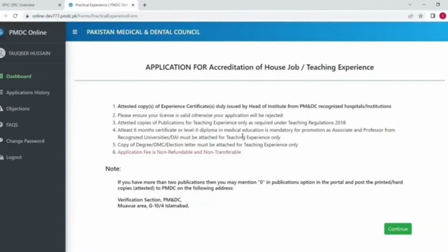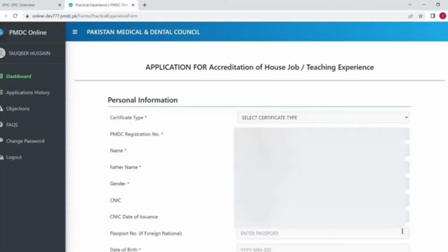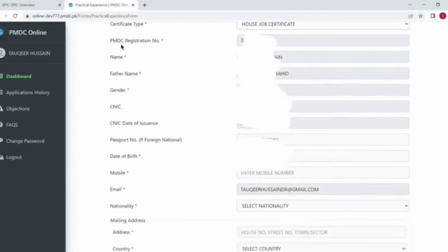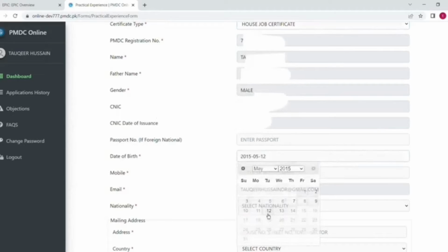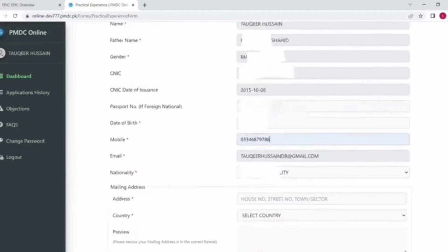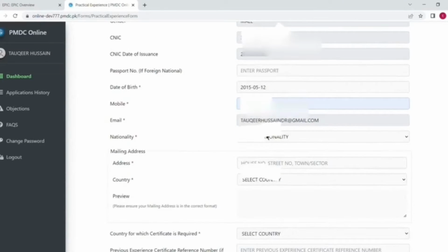Here is some information which you are going to read. So first thing is certificate type, and we are going to select house job certificate here. And next thing is PMDC registration number, so put yours. And then name, your father name, your gender, NIC, date of issuance of NIC, your date of birth, and your mobile number. Make sure your mobile number is the correct one, because PMDC will call you on that number and will ask you about the country for which you need that certificate.